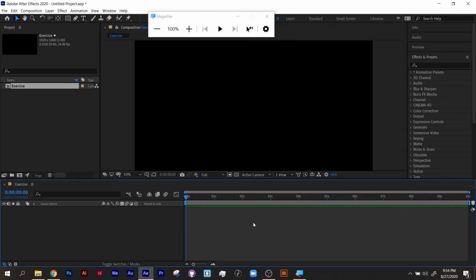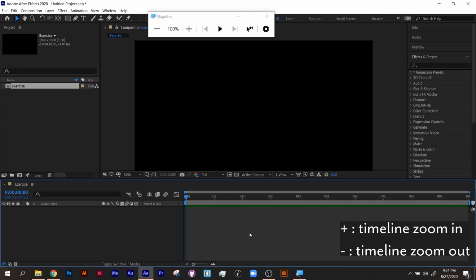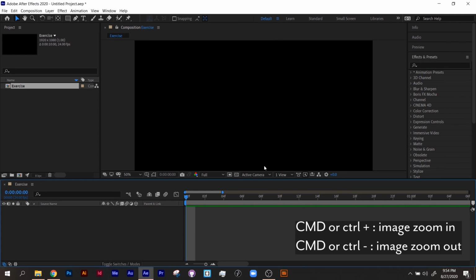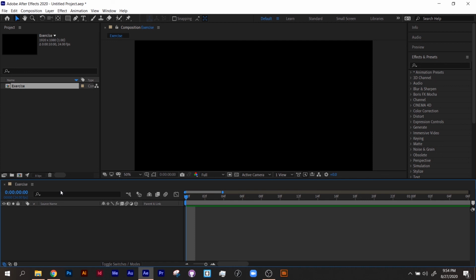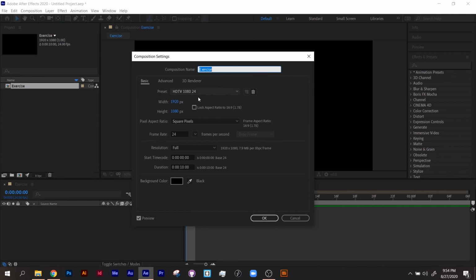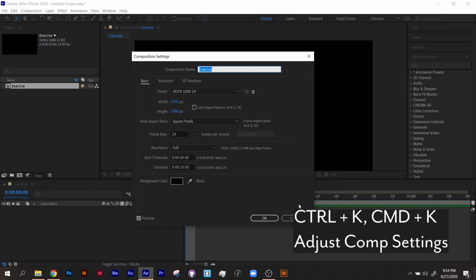Unlike Illustrator or Photoshop, if I want to zoom into this timeline, I press plus and minus to zoom out. To zoom into the image, I would use Control plus or Control minus, and those would zoom in or out of the image. To edit the length or settings or size of your composition, you can do that by right-clicking on the setting here and going to Composition Settings, and this will take you back to that window. So if you need to adjust your timeline, the duration, you can do that here, or you can use the hotkeys Control or Command K, and that will open this back up.